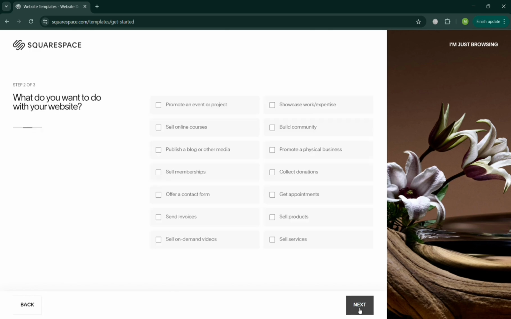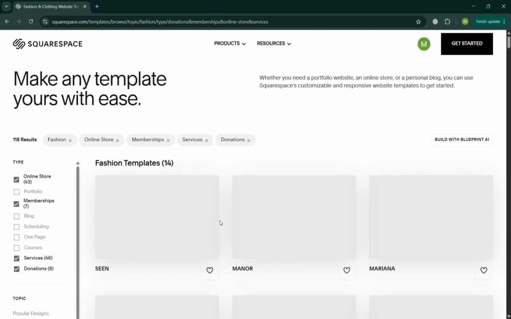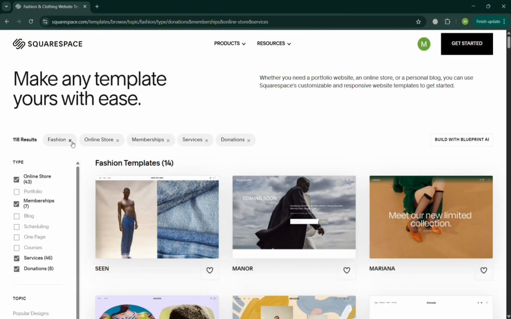Then you will automatically be directed to this page where you can also select what you want to do with your website. You can check the boxes that you want to add, for example, to sell products, sell services, get appointments, send invoices, and many more. And after that, just simply proceed by clicking the next button below after selecting your corresponding choices. Then you also need to select how you would like to start building your website, but I'm going to choose using a template.